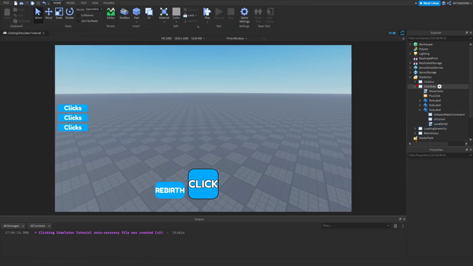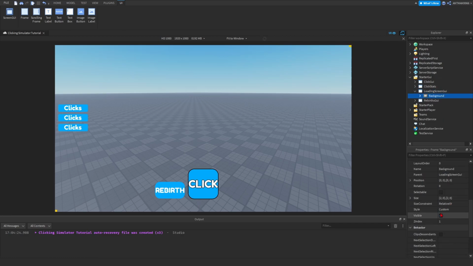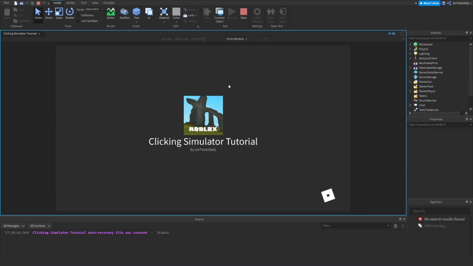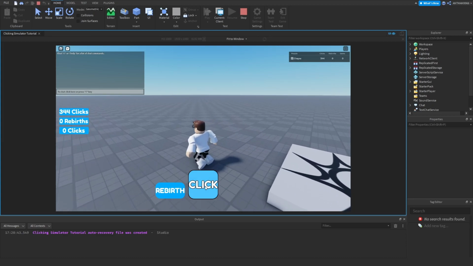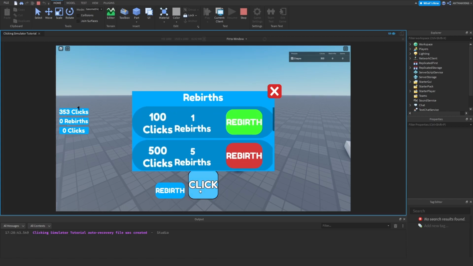So now what we're going to do, for testing purposes, I'm just going to turn that visibility to off, just like that. So just so we can skip the loading screen, just like that. So now if we click a bunch, we see we're getting our clicks, and we can open the rebirth folder, and then as you can see, our rebirth is green because we can afford it, look.